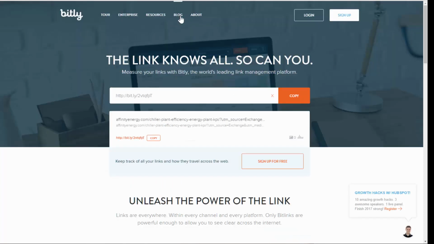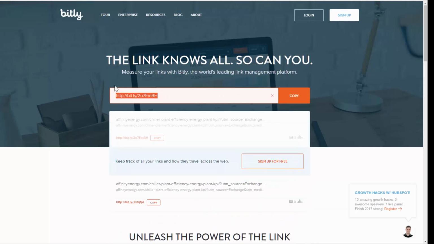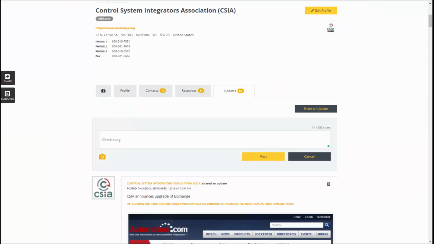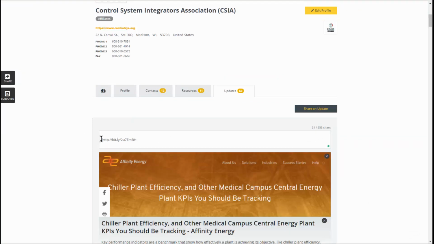You can use a link shortener like bit.ly. Go to bit.ly.com or bit.ly. You'll find it. You paste in the really long link like this and copy it. It creates a shortened version of that link. Now you take that link, which is still linked to your longer link that will give you the code that you want. You paste that in here. There it is. Now I have only 21 characters used, and I can say, check us out. And of course, add a real note here.